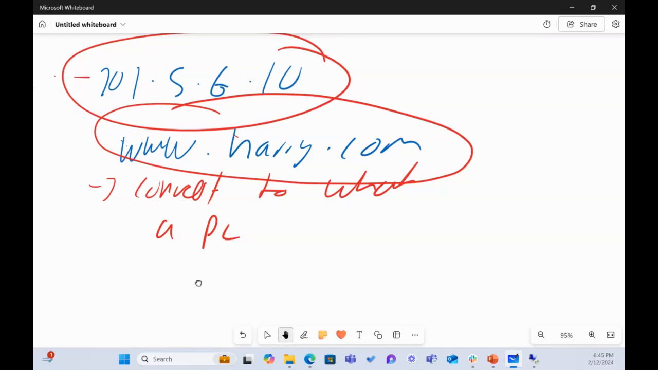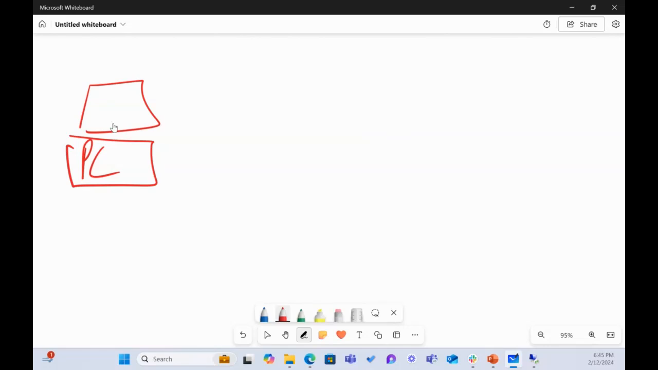So what we do is this. I'm going to try and do this a bit quickly because I want to do some labs too. So this is a PC. If I go too fast, I'm really sorry about this. I'll figure something out to help you understand this. Maybe I'll get you a YouTube video from Professor Messer or NetworkChuck or something like that. But anyway, we've got a PC, and the PC says, I want to go to www.harry.com.